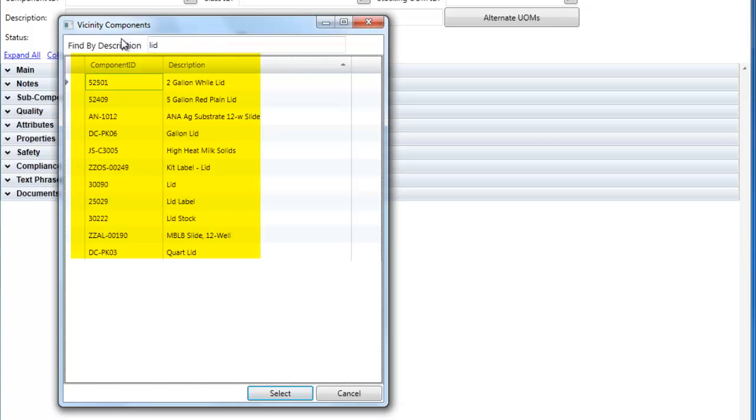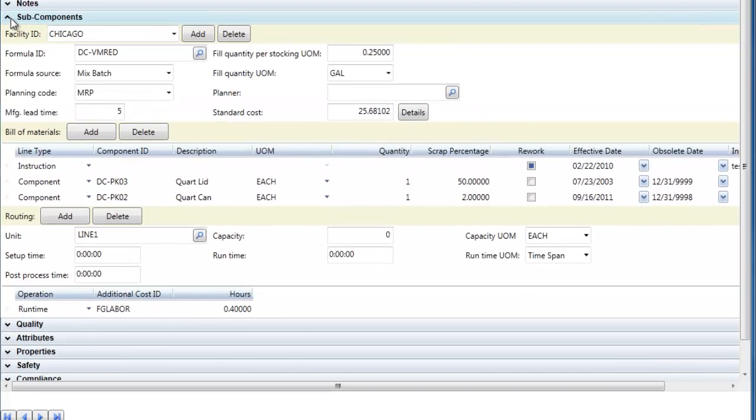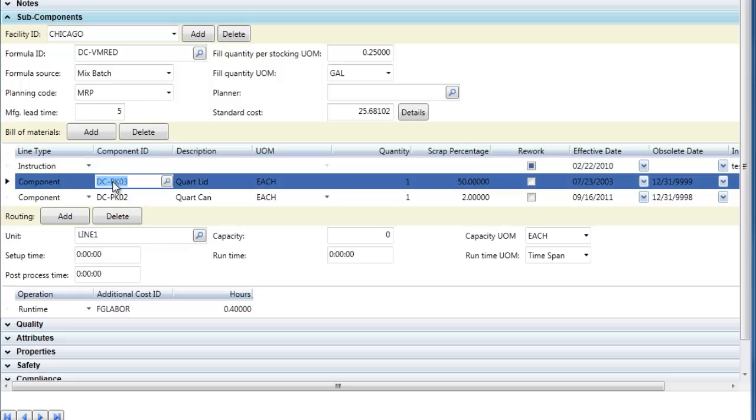I'll go and look at lid as an example. And so in this case, we're finding everything that has lid in its description. From here, I can go ahead and just double click on it, and it brings up that item. Now you're going to find this is also used within the screen, so not just the lookup, say, on component ID, but also, say, on the subcomponent tab, where I can define my packaging, my bill of material. I get the same thing here.